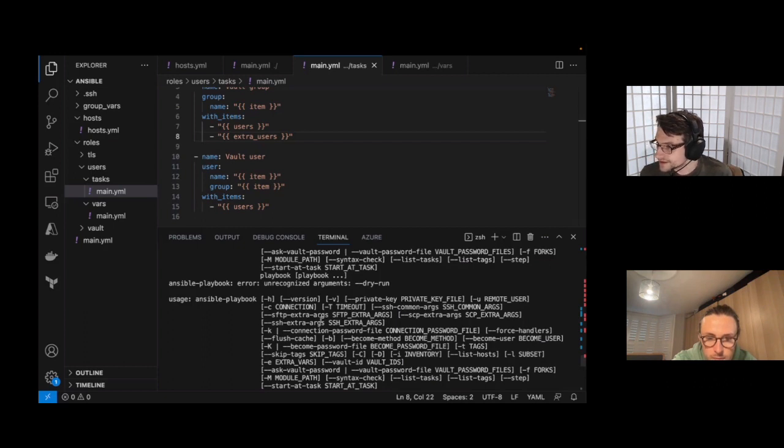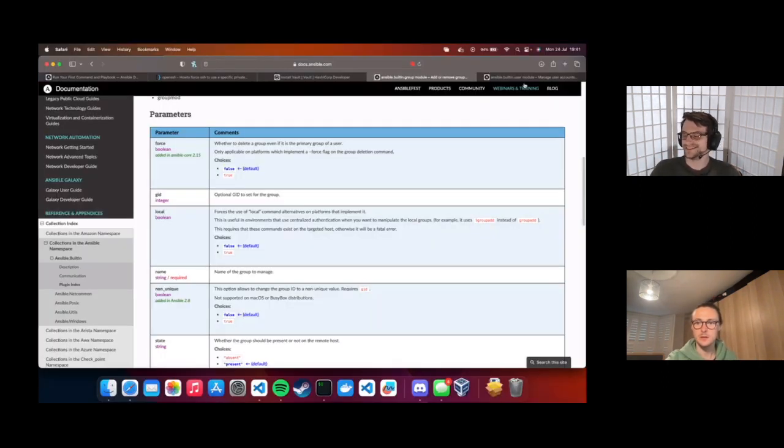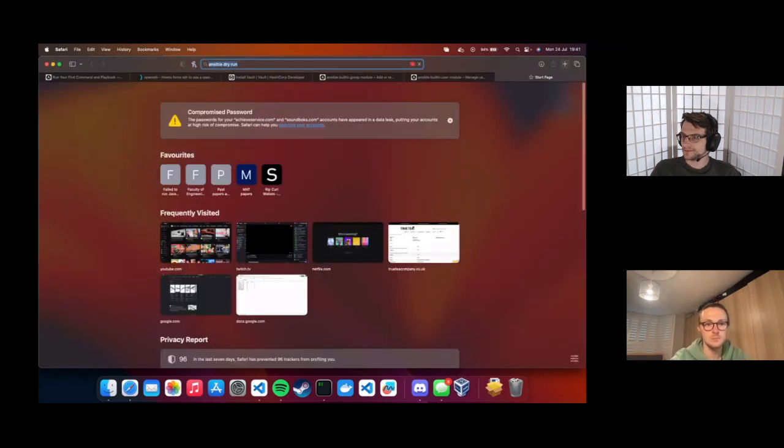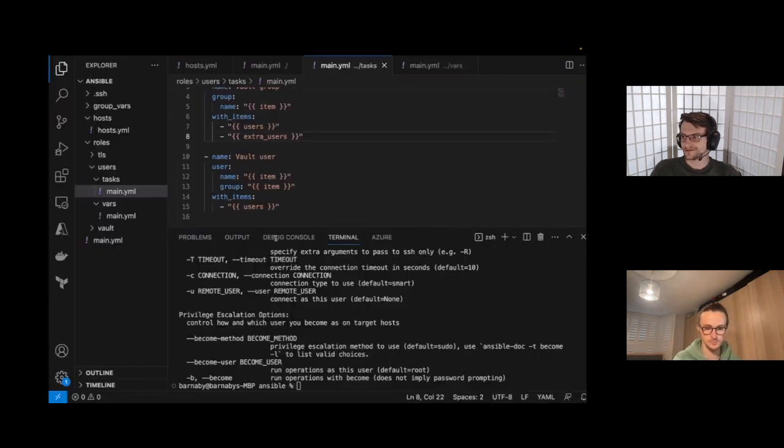They may have changed it with this version. Oh, it's check mode. Yeah, it's dash dash check. I think it used to be dry run. Yeah, the Ansible I work on is significantly older than the current version.